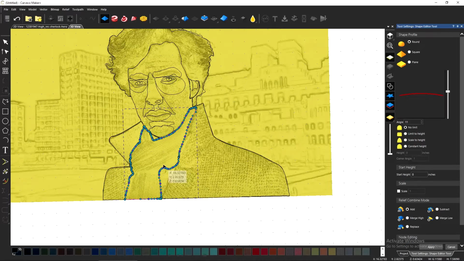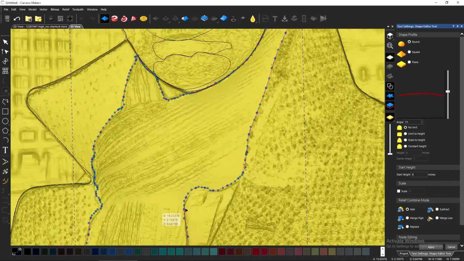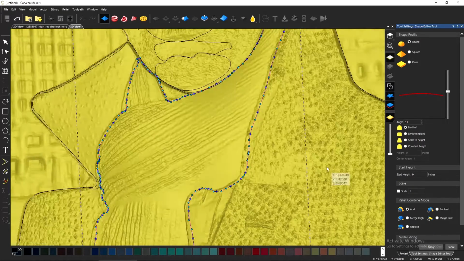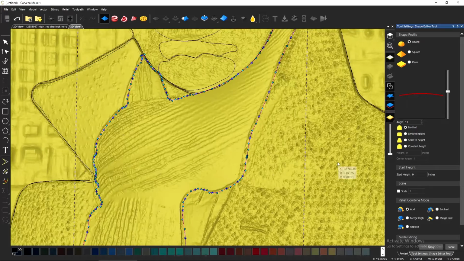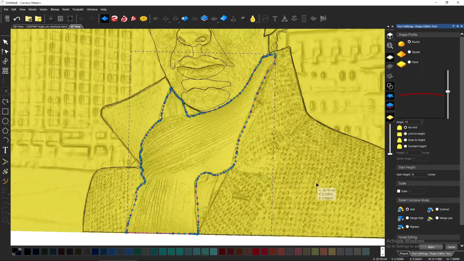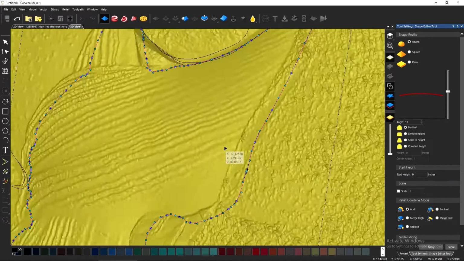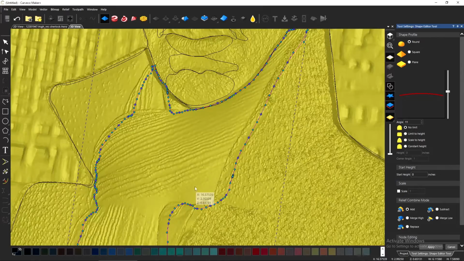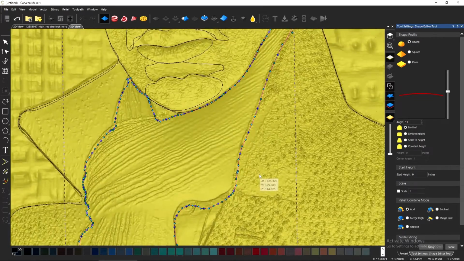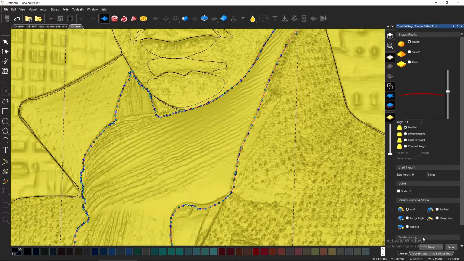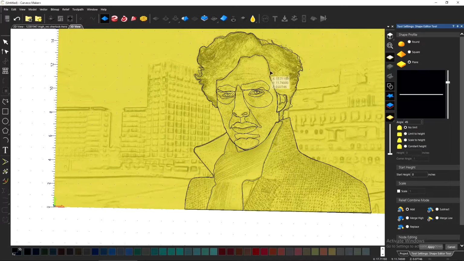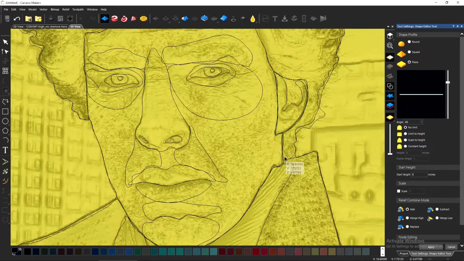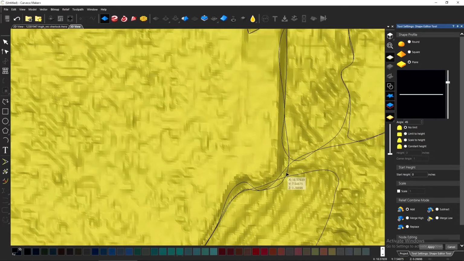next layer. We're going to do this scarf here, and you can see I've already got that at about, it's not much, an 11% angle. We're going to press apply. Okay, and now we're going to do his head.